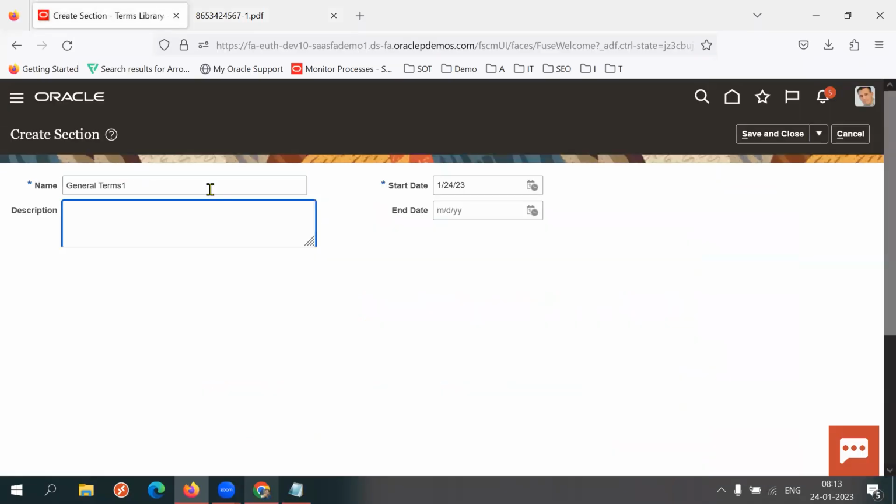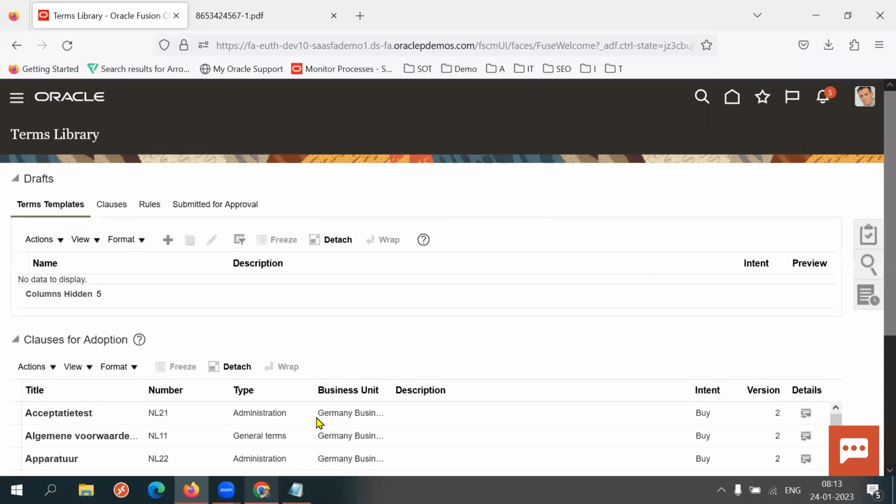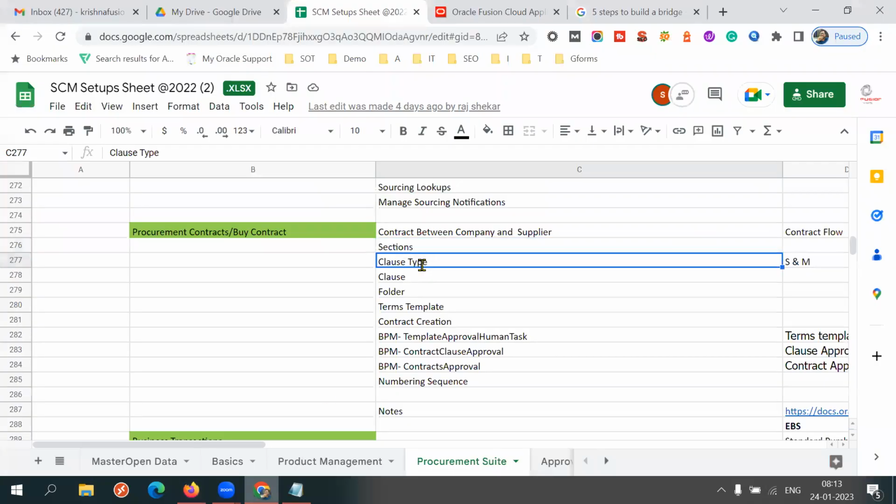The first section I'm creating is general terms 1. That's it. Just enter the name and description. Click on save. And what is the next setup? Next setup is class type.